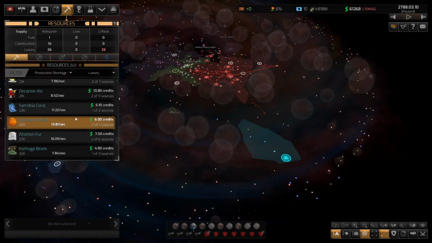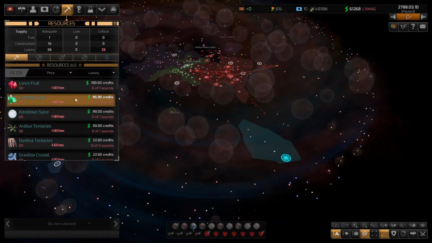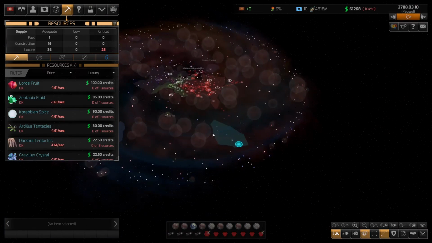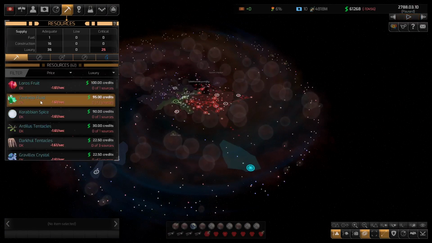It's not actually. I'll just do it by price, because that'll then sit at the top. So Zentabia fluid, we know that there's one source, and it should highlight in here, but it doesn't seem to do it. None of these are actually really highlighting.